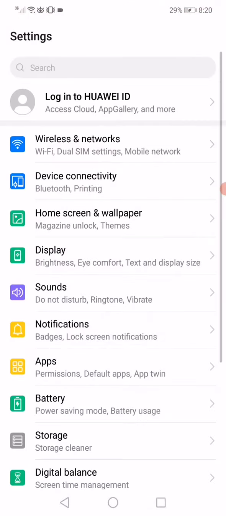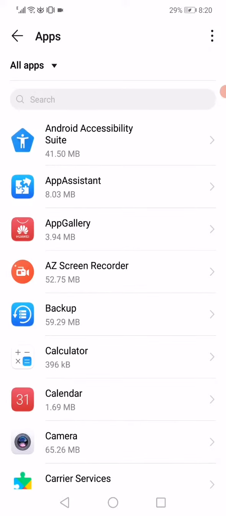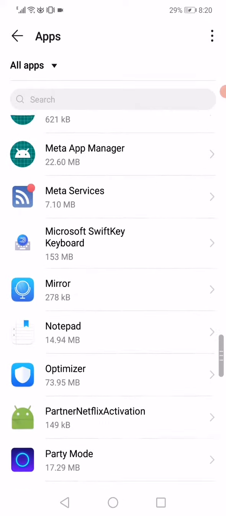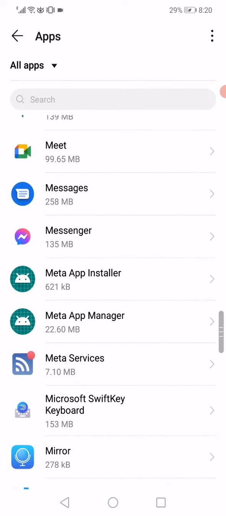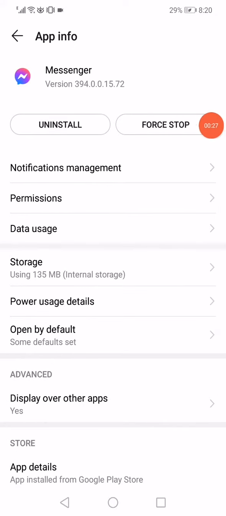First thing, guys, open the settings on your phone and then go to the apps manager directly. When you open the apps manager, all you want to do next is very simple. Just wait a few seconds and after that scroll until you find Facebook Messenger. When you find it, click on it. And now click here on force stop.